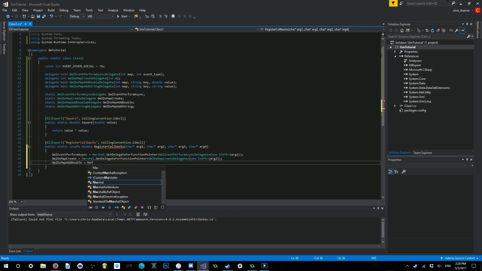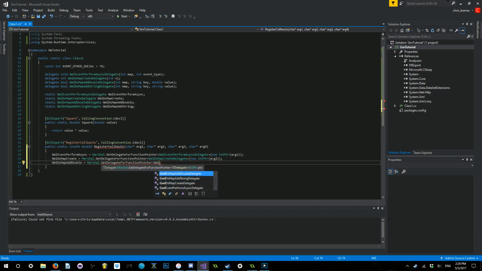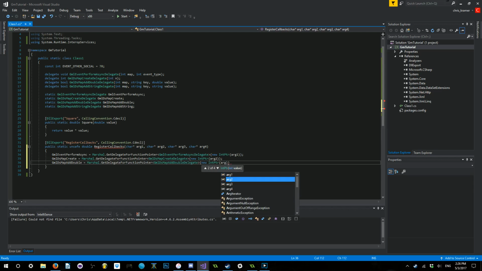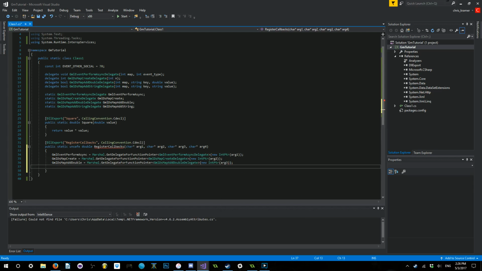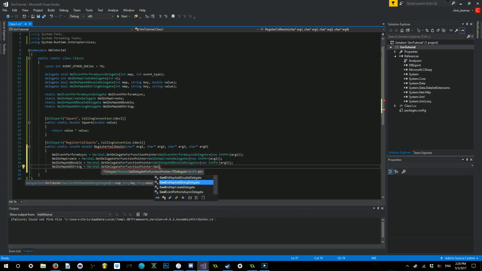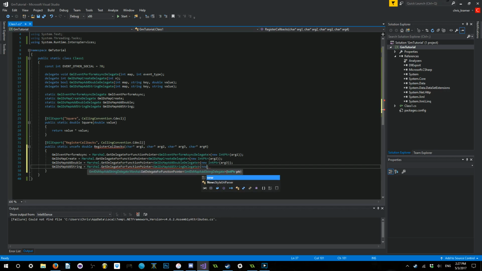So, once again, marshal.getDelegate for function pointer. This one's going to take in GML dsmap add double delegate. It's going to take in, once again, an int pointer, arg3, and that's all. We just need to do one more. For the string, marshal.getDelegate for function pointer, GML dsmap add string delegate. And it's going to once again take in an int pointer, arg4.